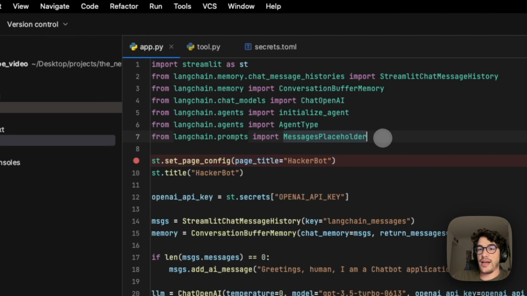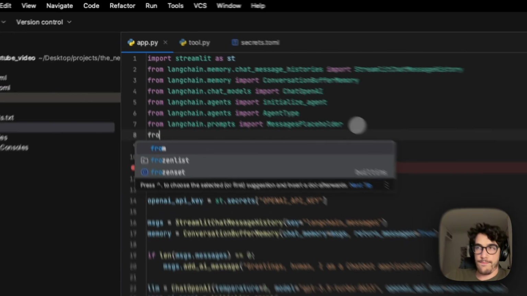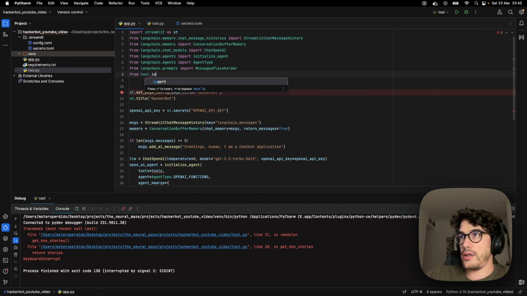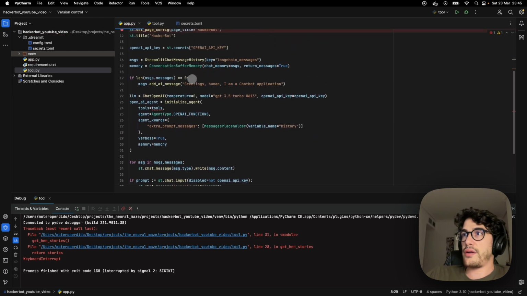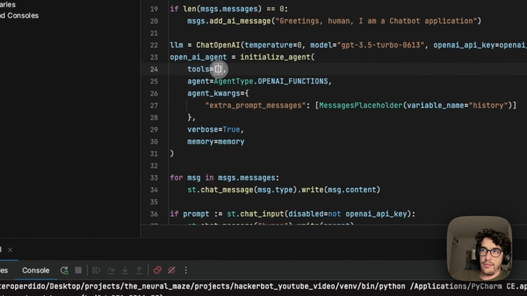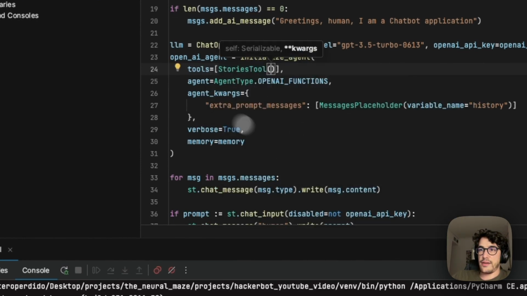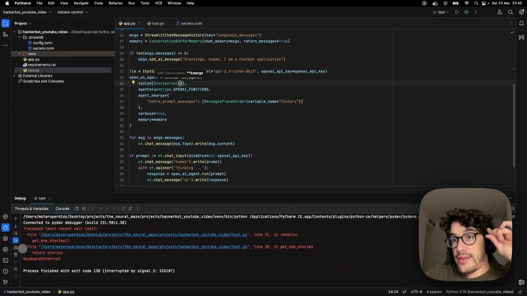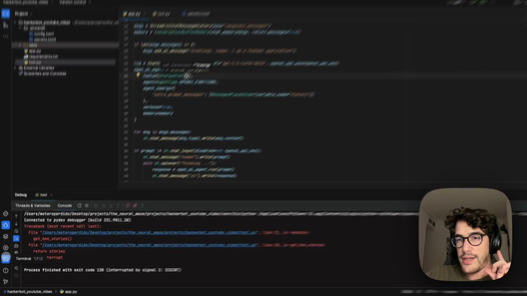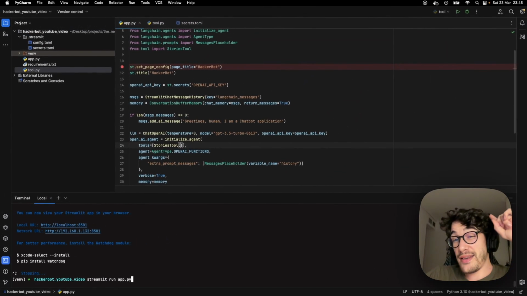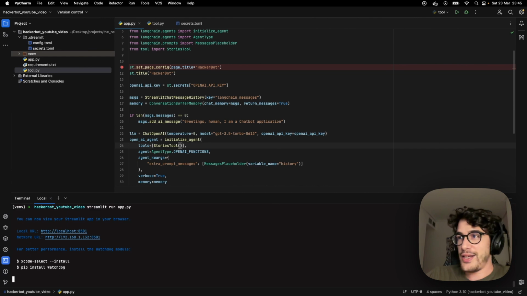Let's get back to the app.py, and now let's import our freshly new tool. From tool, import stories tool. And now we can go here and simply pass our tool to the tools parameter inside our agent. And now I think, if I'm not mistaken, guys, if we run the application, it should be working. So let's see.